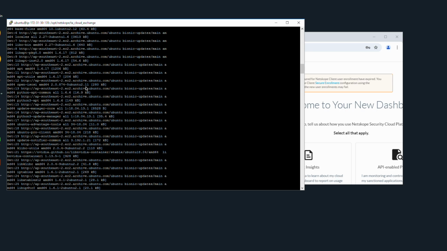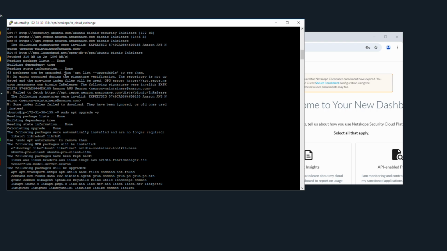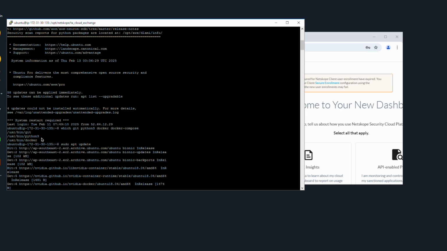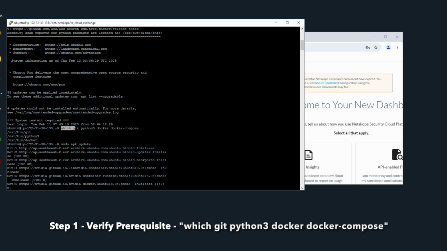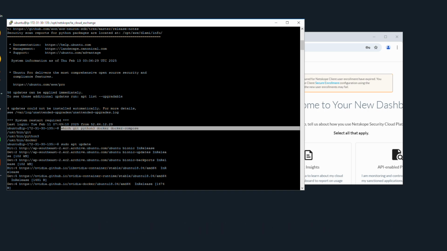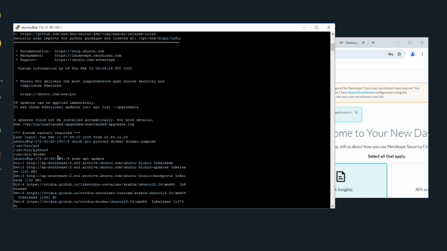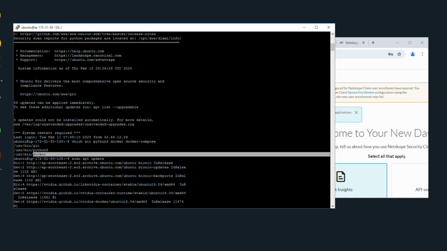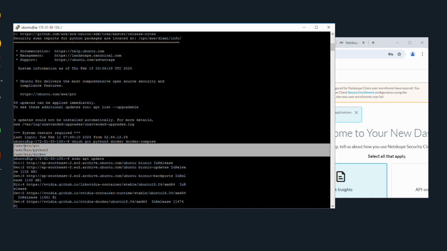The first step is to verify if the prerequisite software is installed on the machine or not. For that, I will run the first command using which git python3 docker compose. This will help me find paths for the software if they are present. So if you are seeing the path present for each software, we are good to proceed. But in my case, I do not see the docker compose path. So I will need to install it.